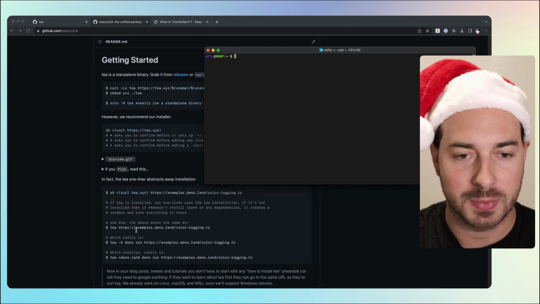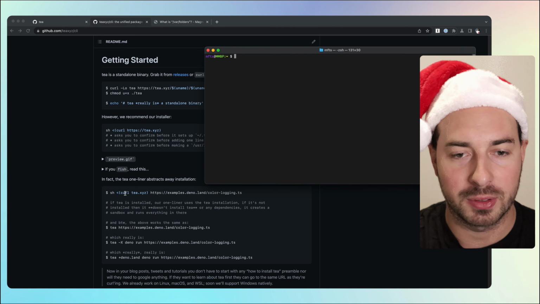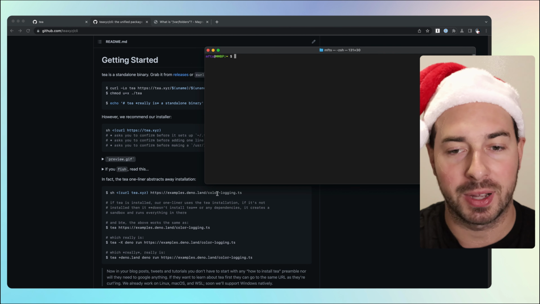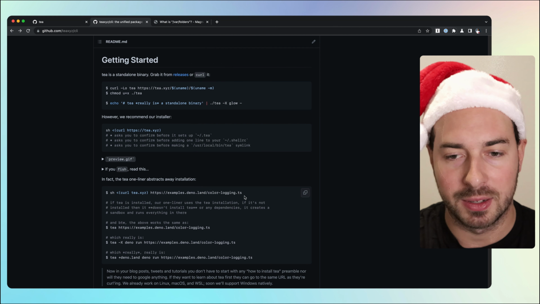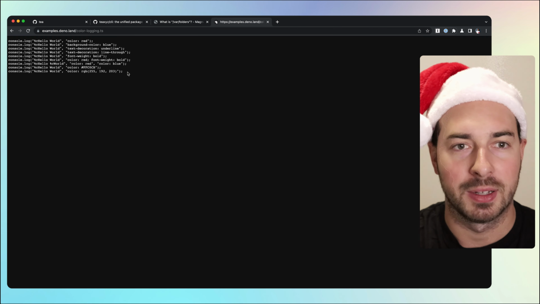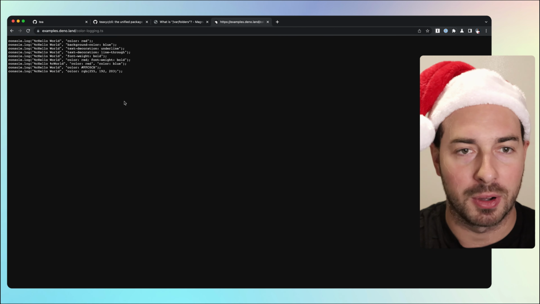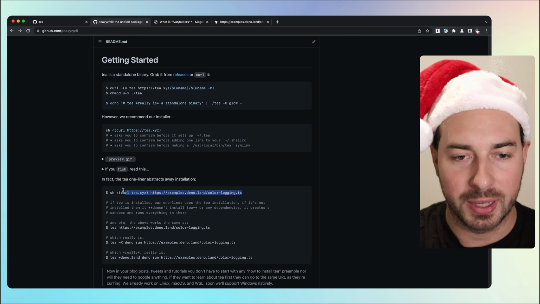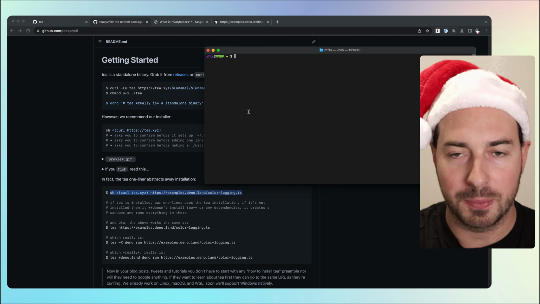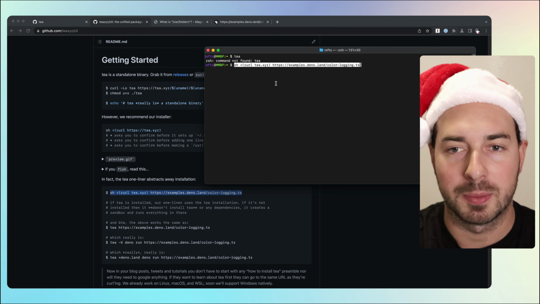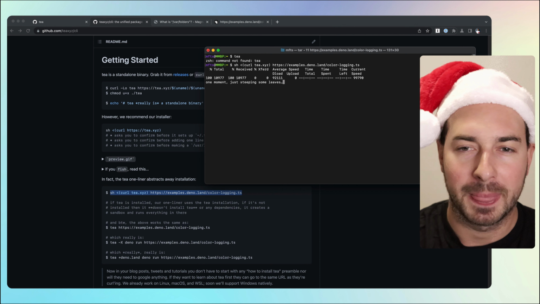So right here we have this curl tea.xyz and then a file. And this is an example file for color logging different hello world expressions. And if we actually look at the file, what you'll see is it's just a console log with different colors. It's a .ts file. And just to make sure that I don't have any T installed, you'll see it says command not found.